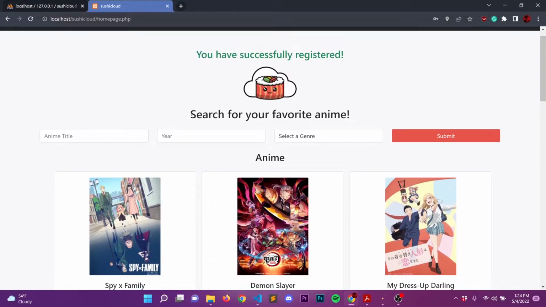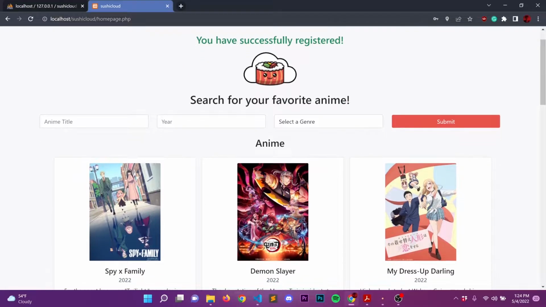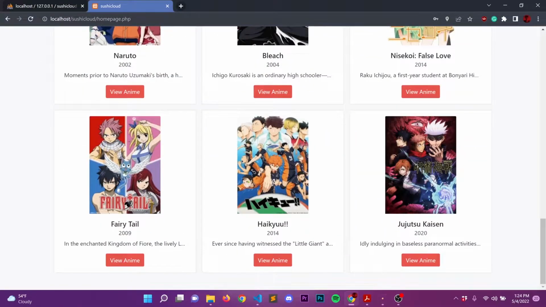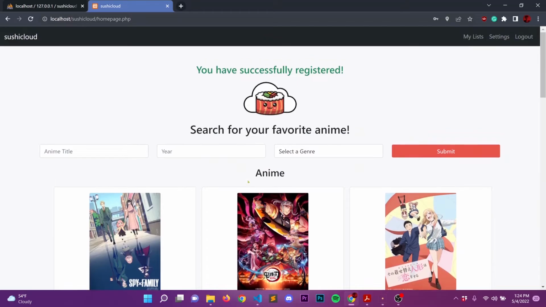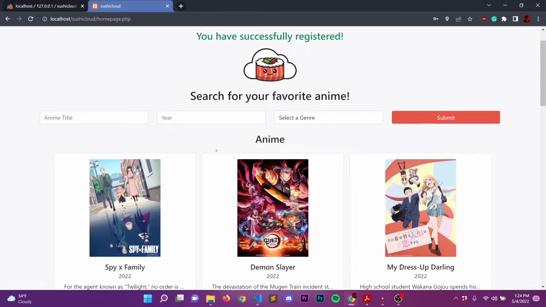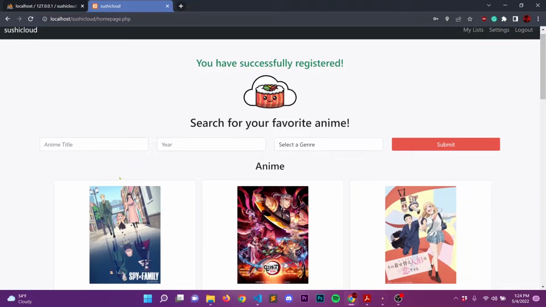And then we also see here we can search for your favorite anime using some fields and then pressing submit. And then below that are all our anime listings in our database. And above this we have our nav bar. This link takes you to the home page, which is the current page. And then you can go to My List, Settings, and Log Out, which we'll explore a little later.